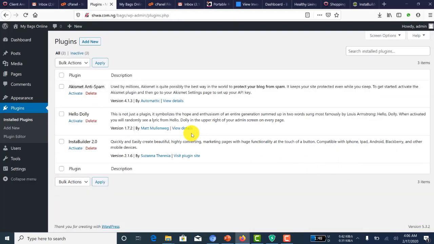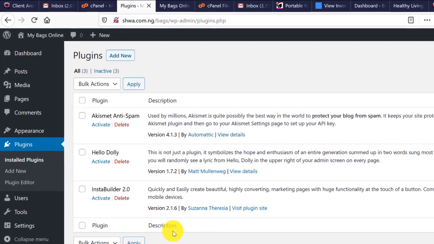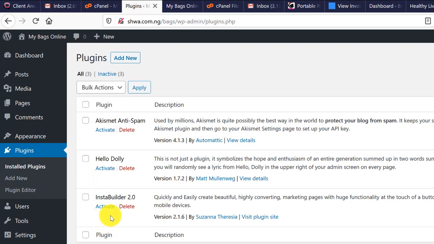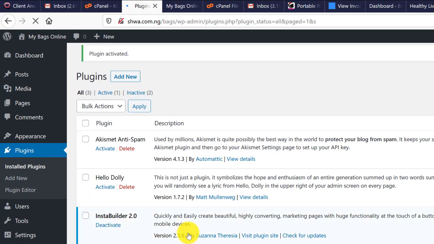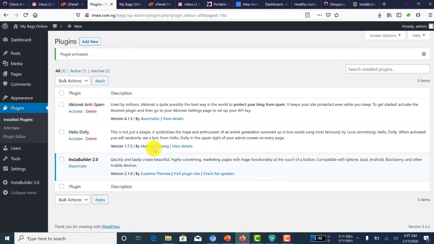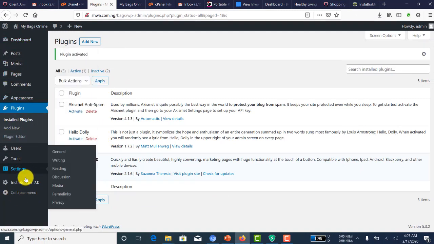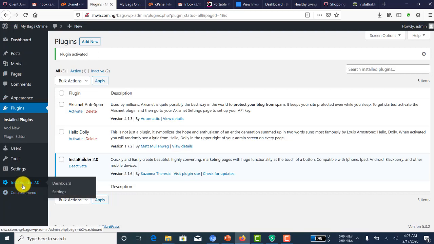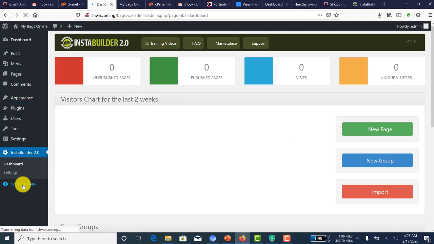Okay, the Insta Builder plugin has been installed. As you can see here, you see Insta Builder 2.0. Once it's installed, you just click on activate to activate the plugin. Now the plugin is activated, and with some plugins, once they're activated, you look at the left hand side and you're going to see the plugin listed there. You can see Insta Builder. So let's click on Insta Builder and see how our plugin looks.